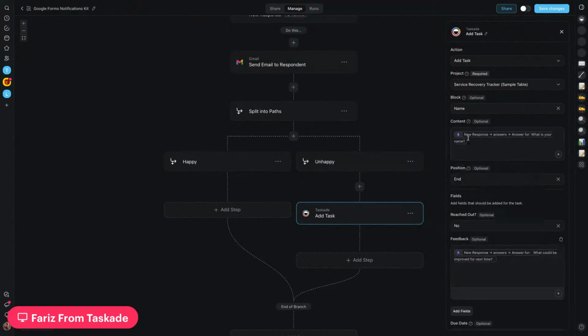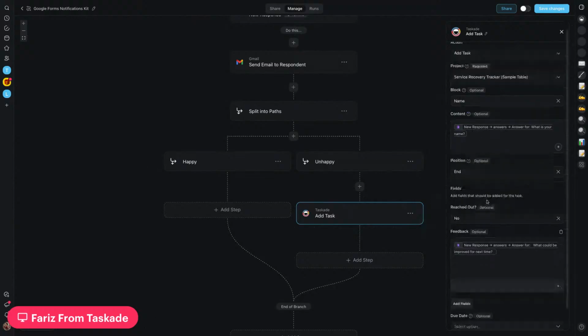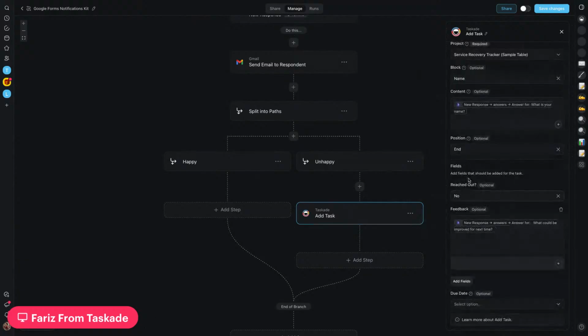So basically, what this means is I'm telling Taskade to add a task into this project. So this is the name of the customer right on the left. And then for the reached out field, I want it to automatically add no. So new task will automatically be not reached out. And then for the feedback, I wanted to add what the customer thought could be improved for next time. So you can add more fields here depending on what your form has.